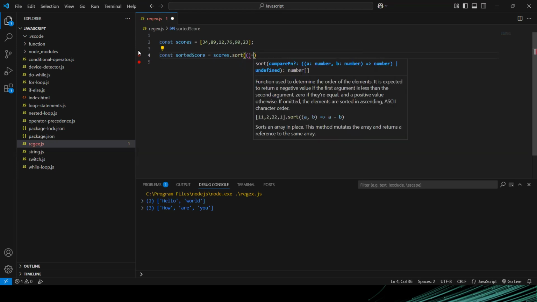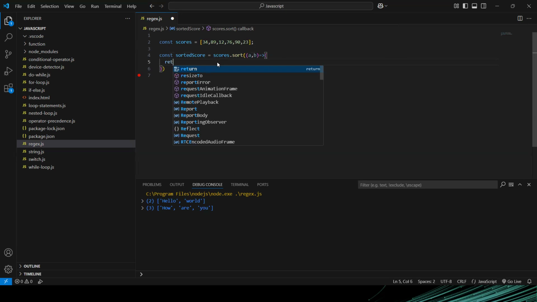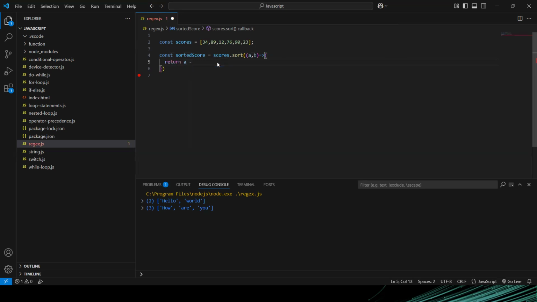I'm going to provide the callback function, the compare function. Remember, this is my compare function. But this compare function would have A and B. A will be the first element, then the second element will be B. So it will now compare 34 and 89. That will be the first iteration. The second iteration, A will now be 89 and 12 will now be B. Let me show you. I will say return A minus B.